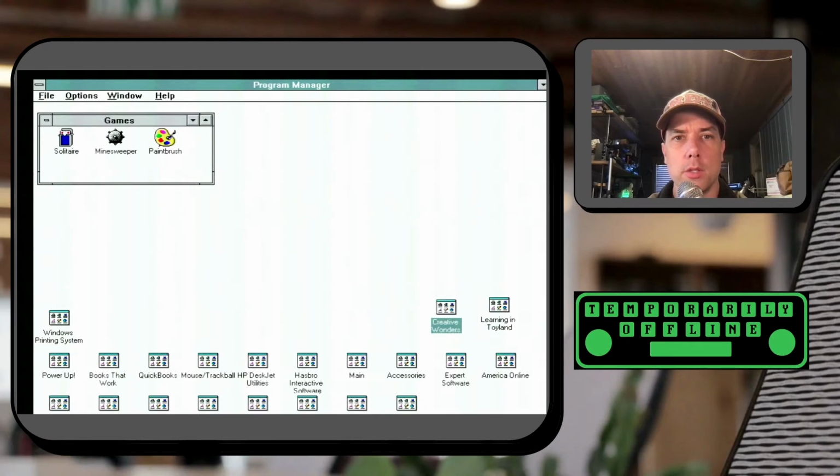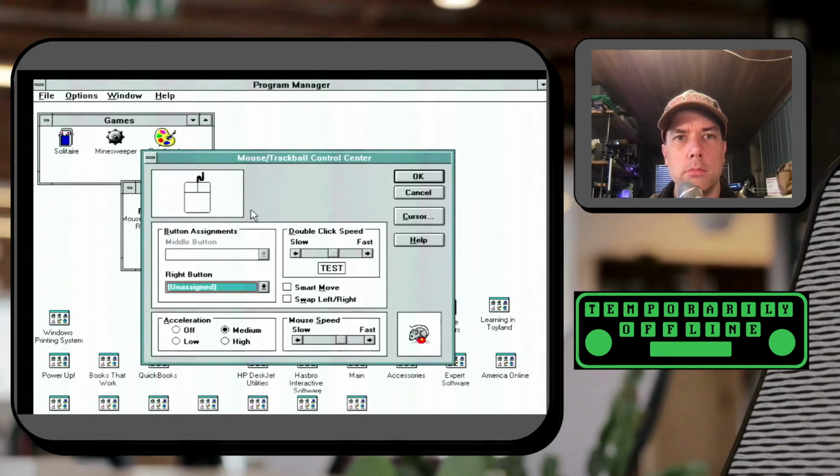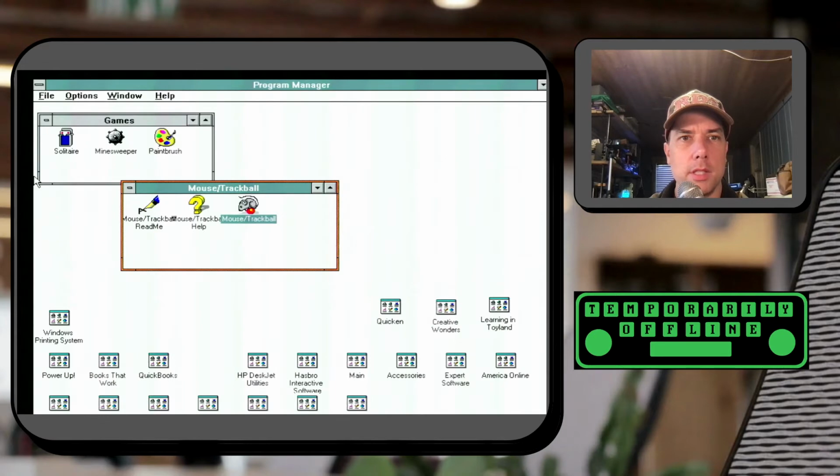Oh, this mouse is running so slow. Okay, so let's look for... There's a mouse trackball folder. Let's see if there's a mouse command in there to... Come on, move. Speed it up. Double click speed. Mouse speed. All right, let's see if that's any better. That's a little better. I'm moving the mouse down the... There we go.